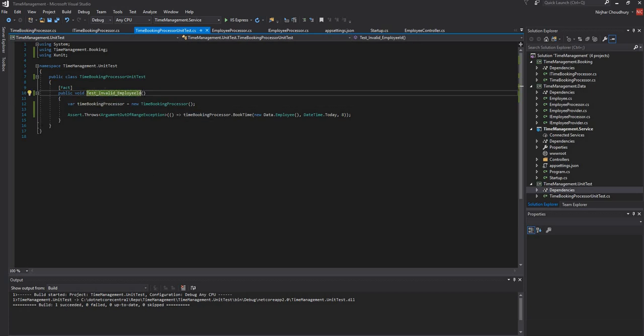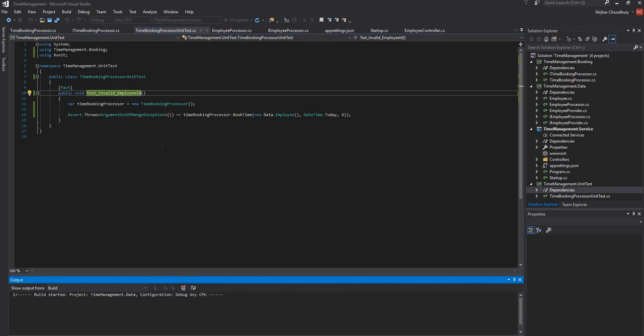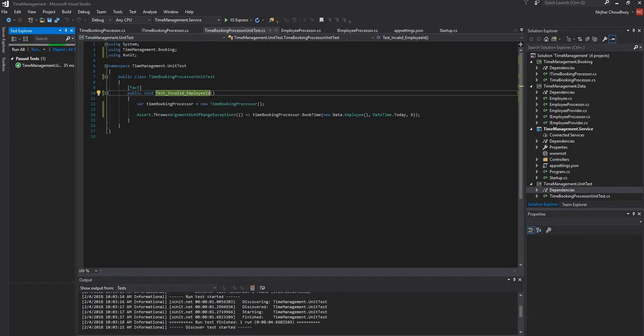Now what I'm going to do is start the test. So I'm going to go here and just run all tests and let the XUnit framework do the testing for me. As we can see, the project is building. The test discovery started, and we can see the testing is completed and it's green. So our test has passed. We tested the employee ID.